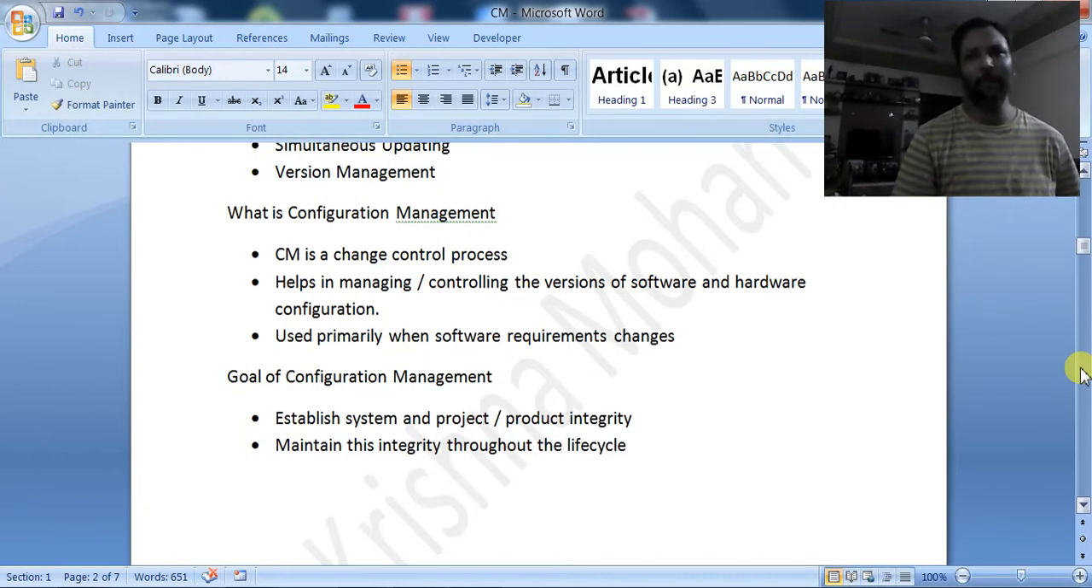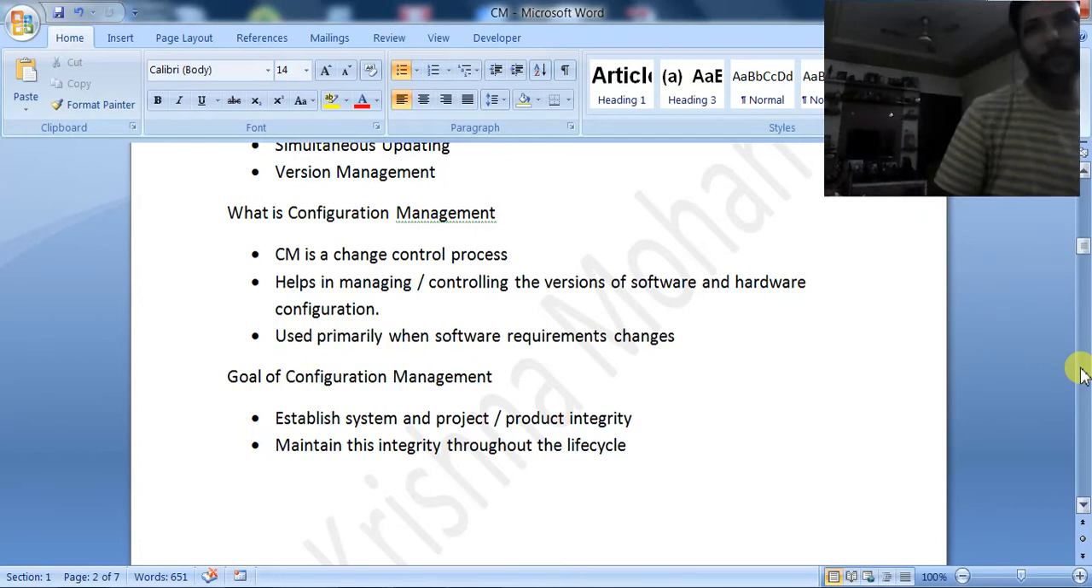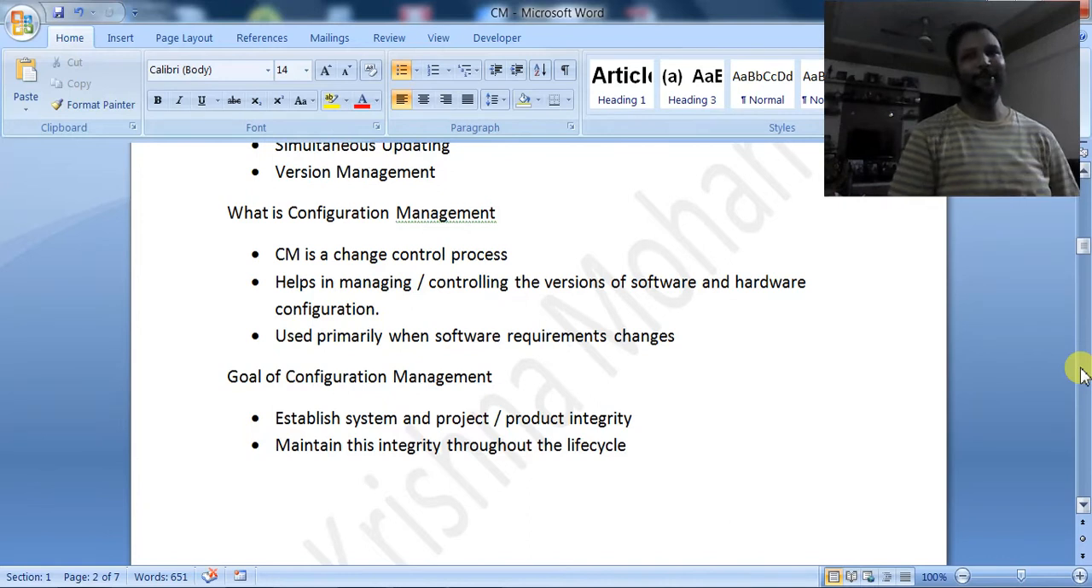Okay, which a company writes. Okay, how the versioning will be done. Versioning will always be in ascending order only, it will not be in descending order. Okay, so it is used primarily when the software requirement changes.